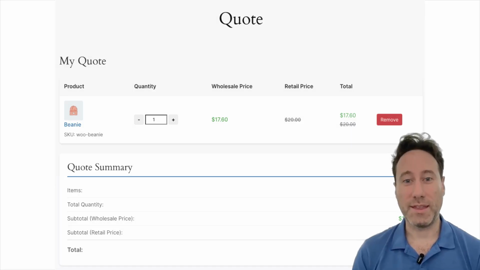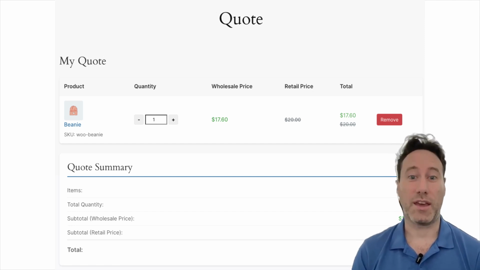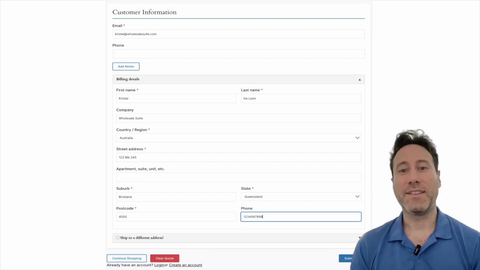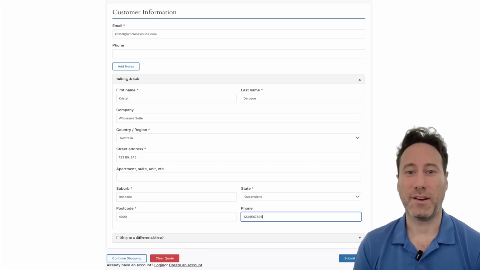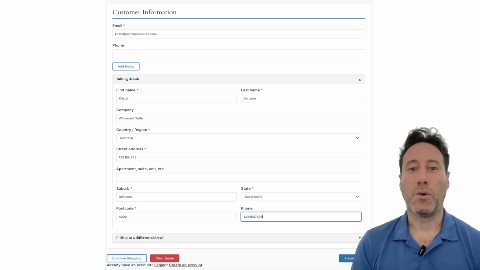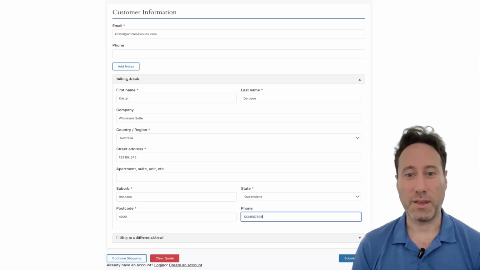When customers are ready, they head to the quote page. It's available right in my nav menu. Here they can review everything they've added, enter their email address, and optionally add their company name, phone number, and any notes. Hitting Submit Quote sends the quote request through to me, and they get a confirmation email straight away.